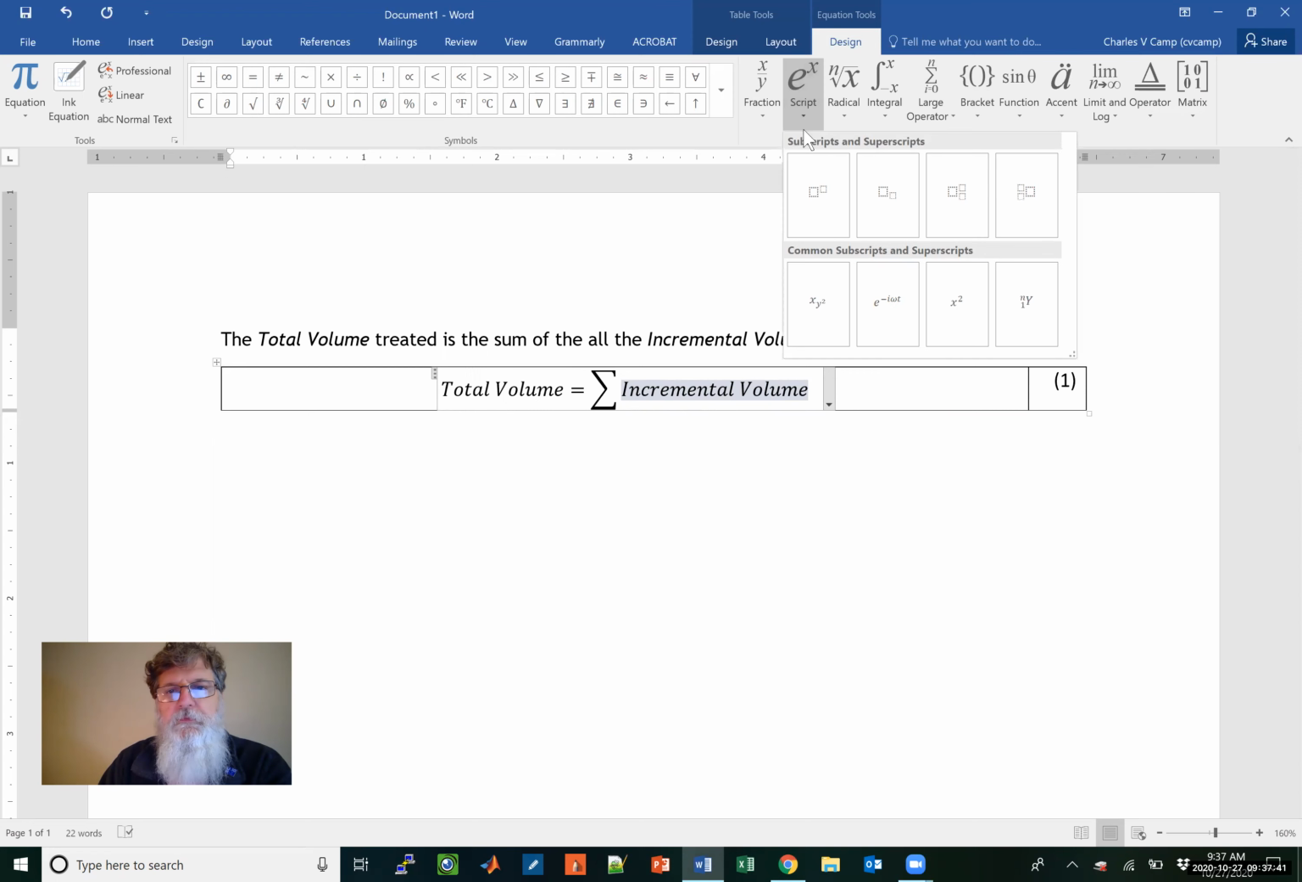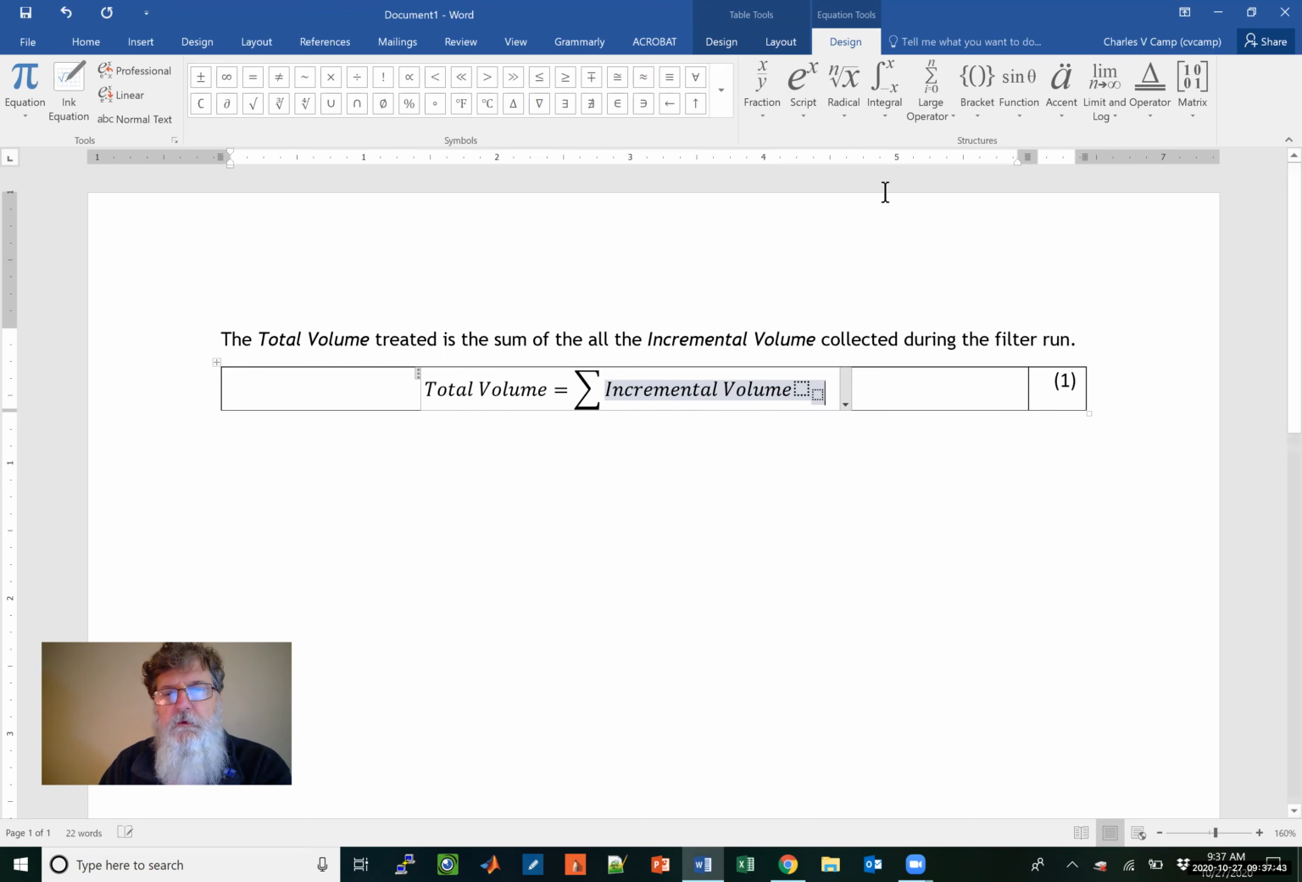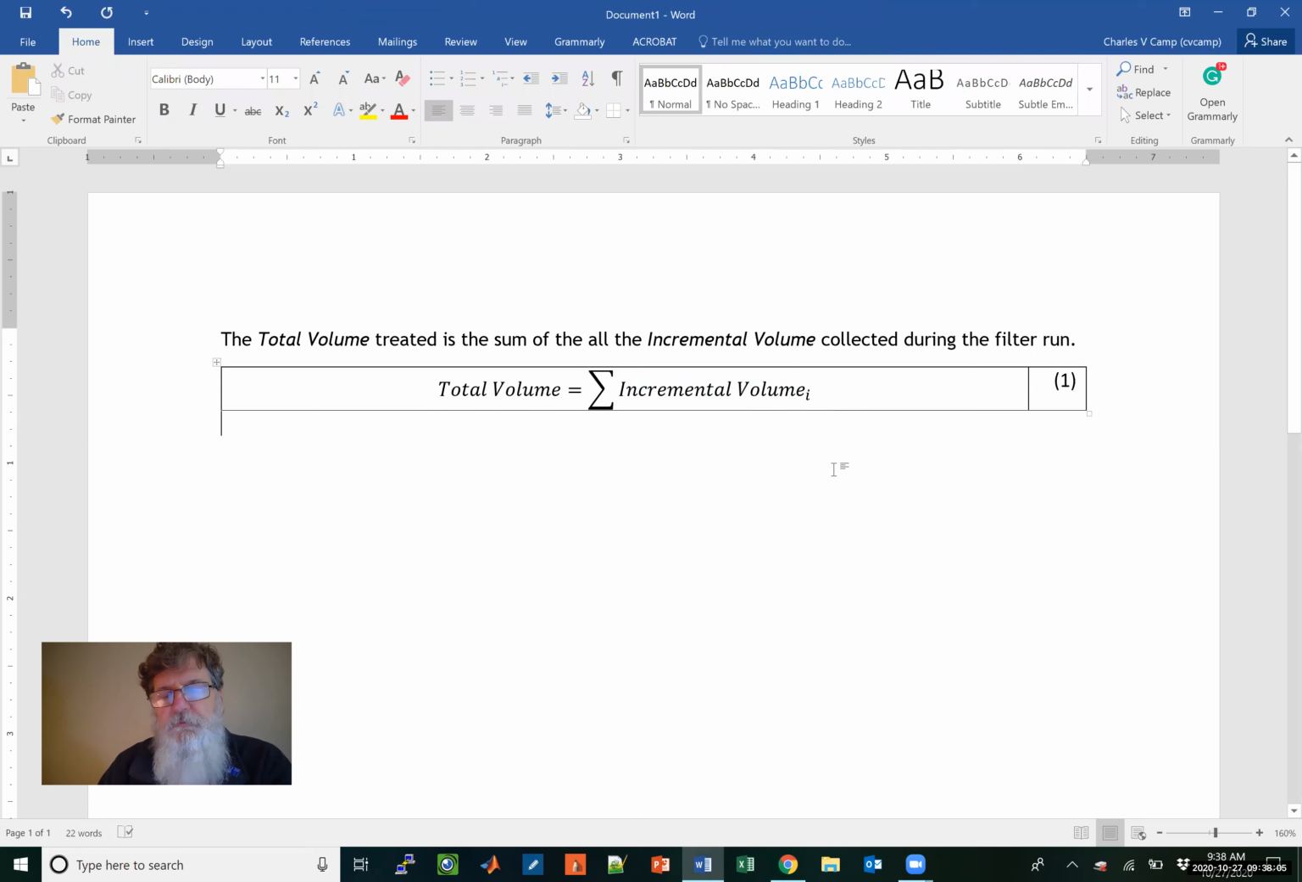So I'll go to scripts and click the subscript one. Oh, I should have done that first. You see it made the box. So I'll have to come back and cut out my incremental volume, X, and put it inside that box. And then that'll give me the chance to go down here and type my i. So there's my first equation.